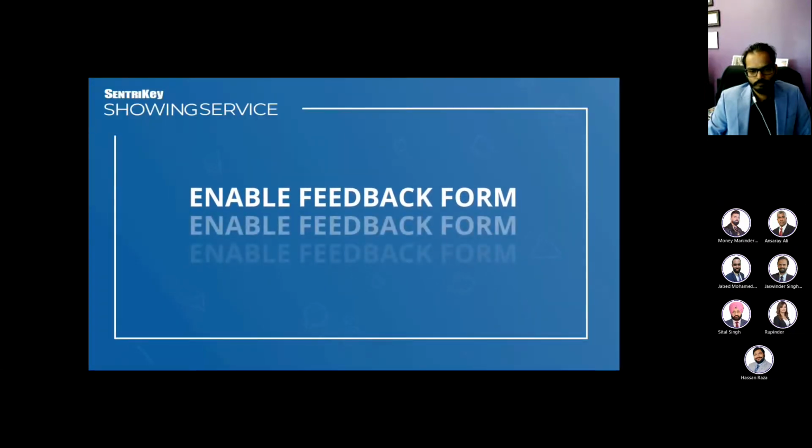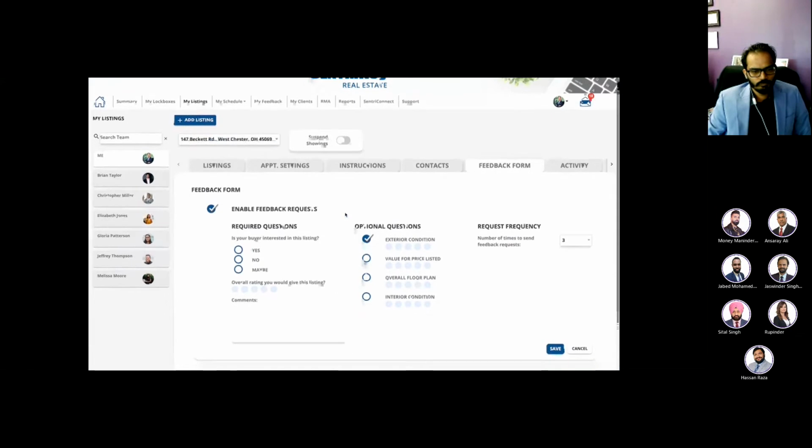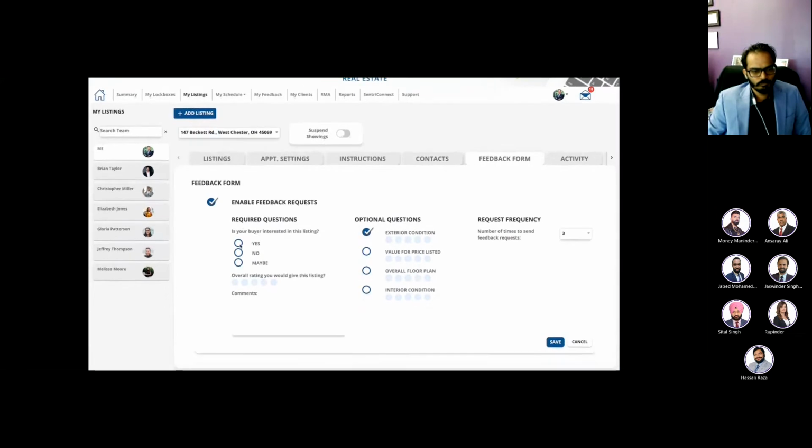Enable feedback forms. Feedback forms allow agents to set up feedback on their listings, set up request frequency, and add additional questions. To add additional questions, select the check marks. Once complete, select Save.